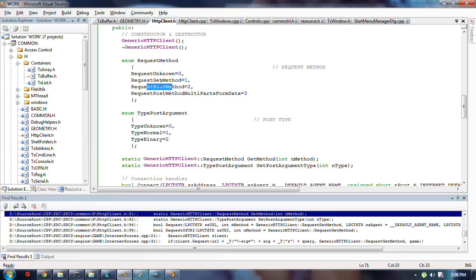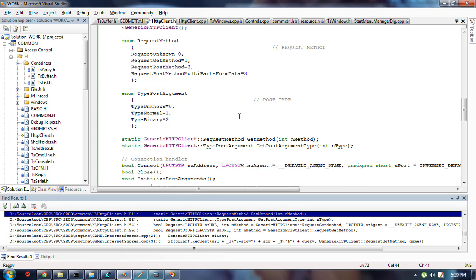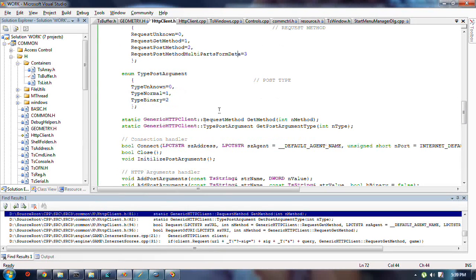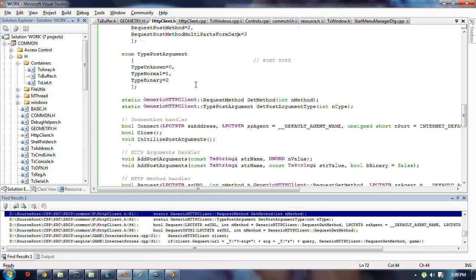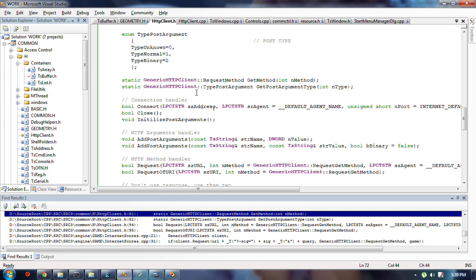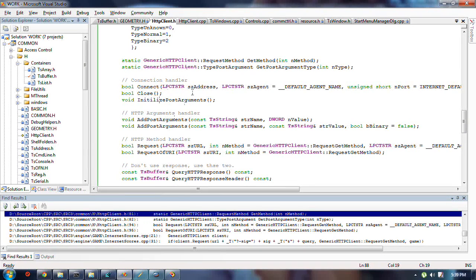With the various ways of doing it, request post method multi-part form. Not sure what that is, but I only ever use the default. Everything's got defaults. When it's done its thing, you say close and everything's fine. I don't remember ever having to call this either. Oh, I never used the posting.